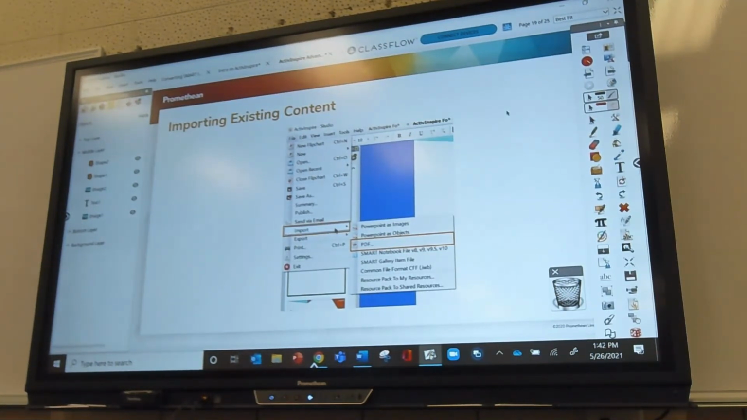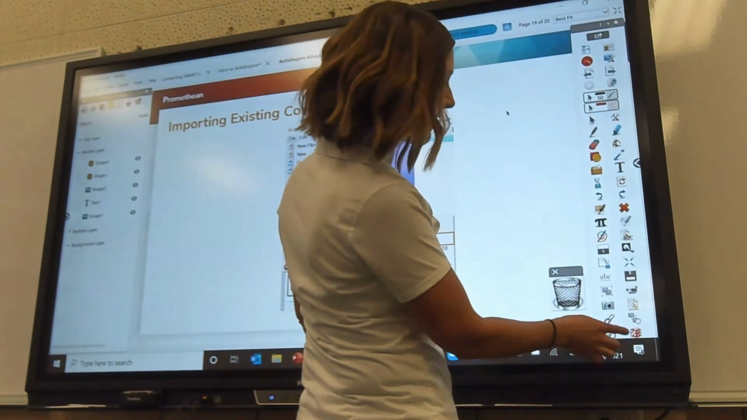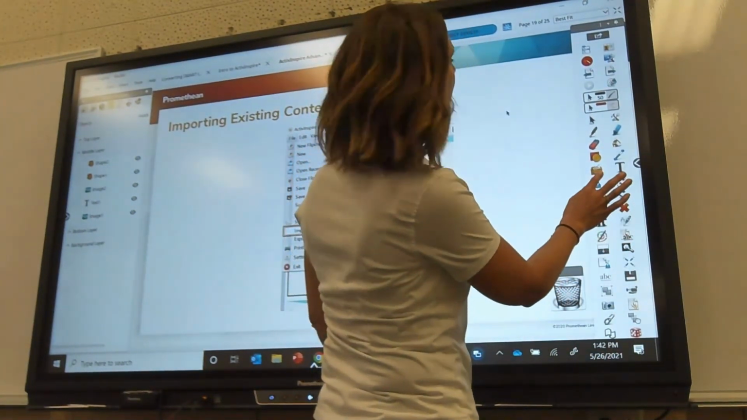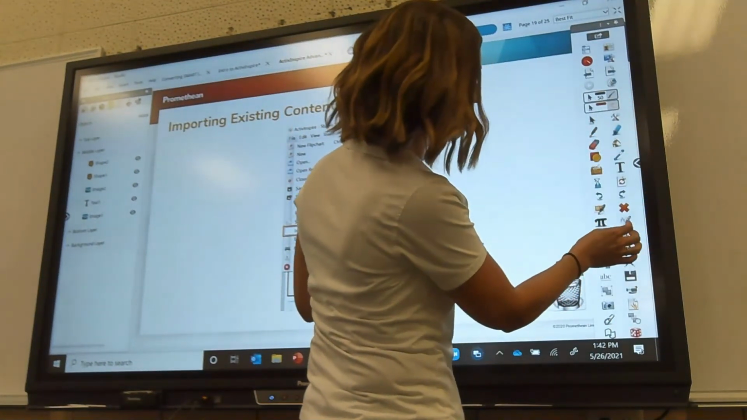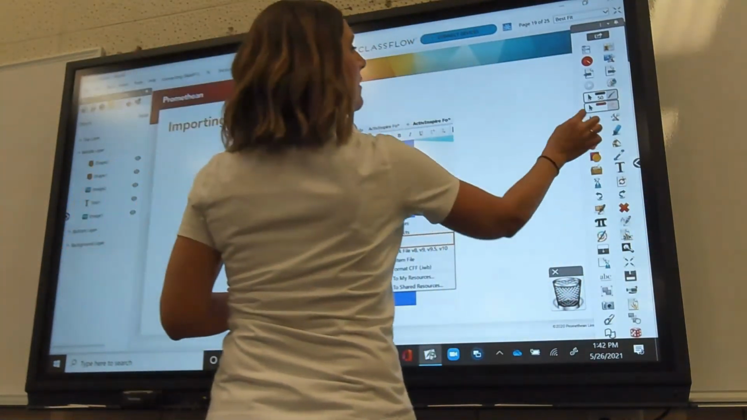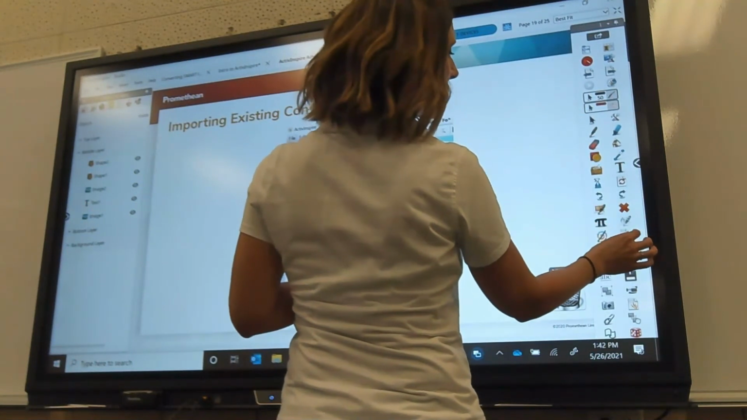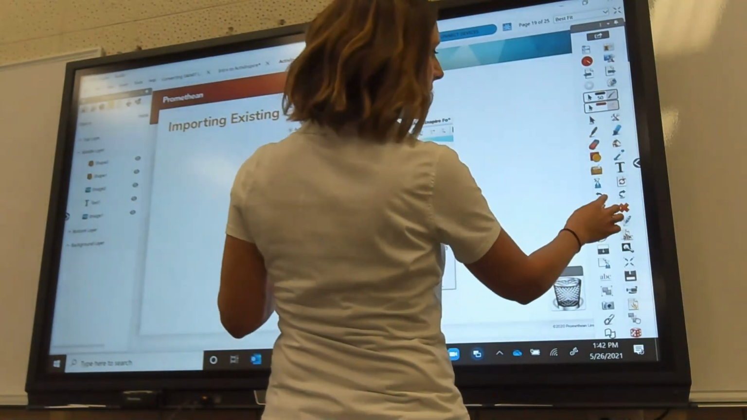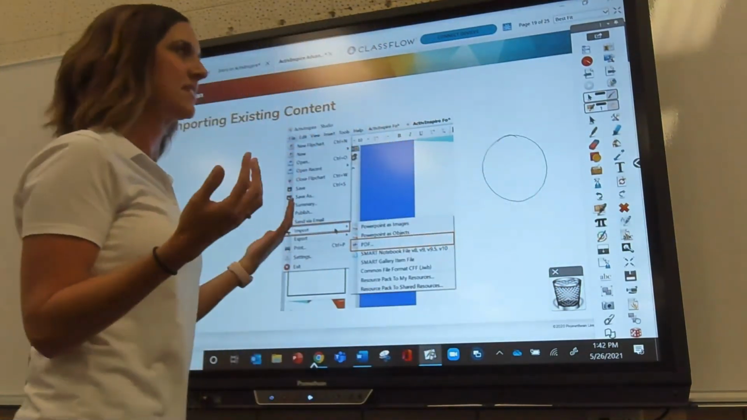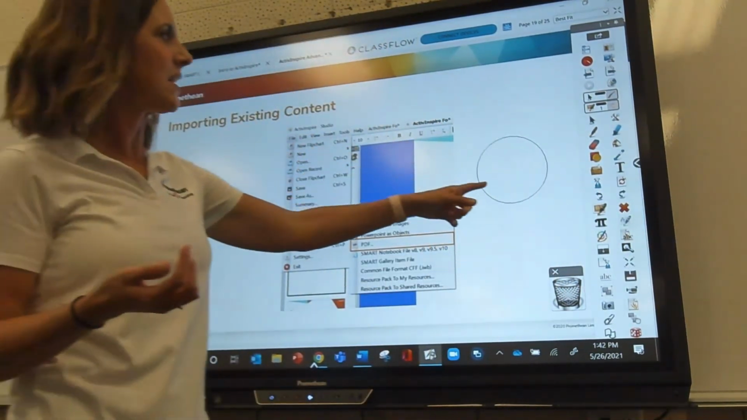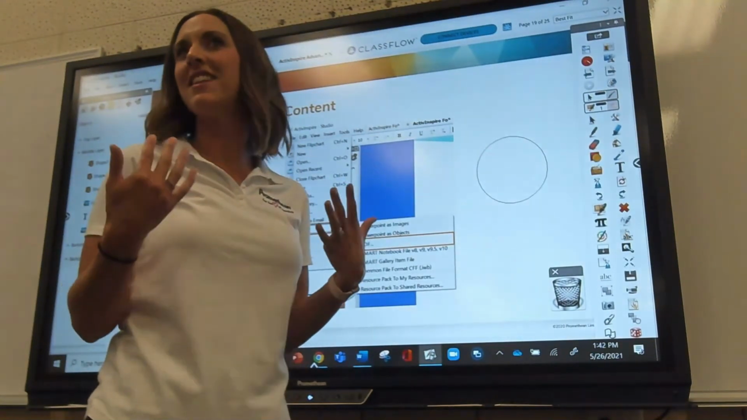Watch what happens when I press. You might want to get these tools on here because I cannot for the life of me draw a shape. Okay, so here's the shape tool. I'm going to draw a circle. It's not perfect, but if I wait a minute after I press it, it makes it into a perfect circle.